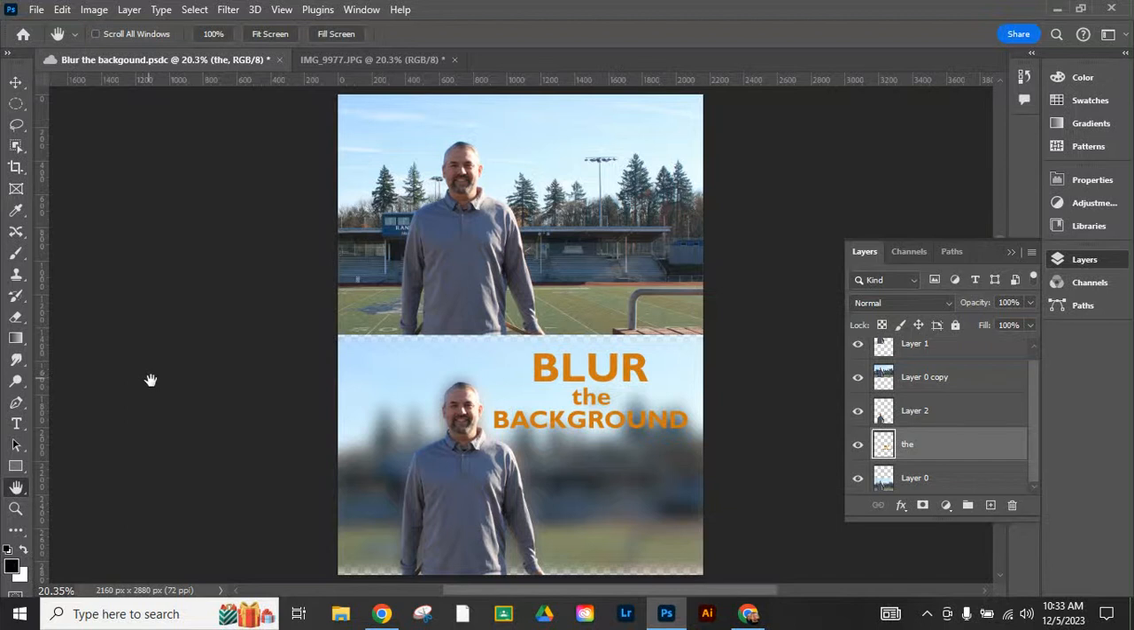We're going to look at how to blur the background of a photo after you've taken it. Something like the effect if you're taking the photo with your cell phone, where you use the portrait mode and the background kind of blurs out.